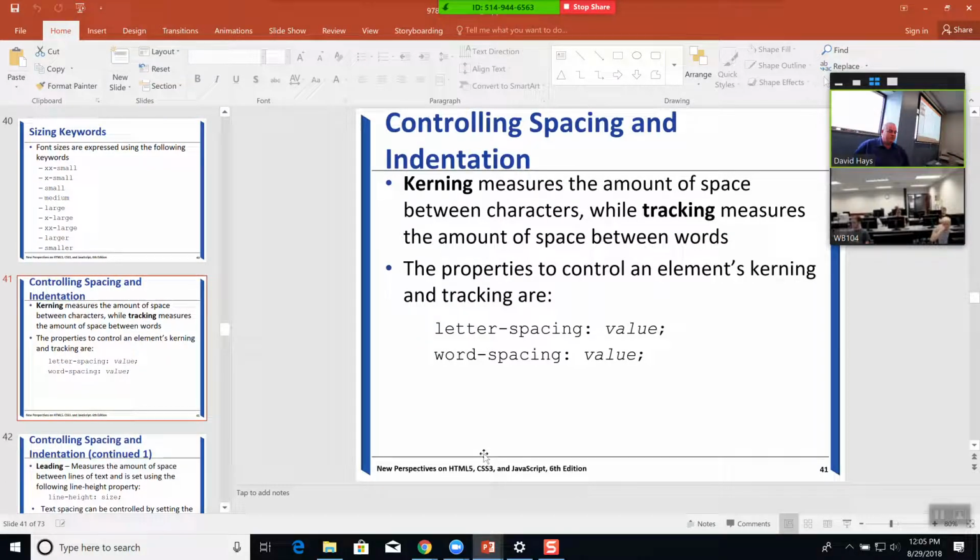Kerning measures the amount of space between characters, while tracking measures the amount of space between words. Properties that control an element's kerning and tracking are letter-spacing and word-spacing with appropriate values. I never have done very much with kerning, if I'm saying that correctly. I suppose if your text was so close together on a phone where it's really hard to read, you could have some kind of condition there. If you're going to that particular browser or whatever, then you can put spaces between it.